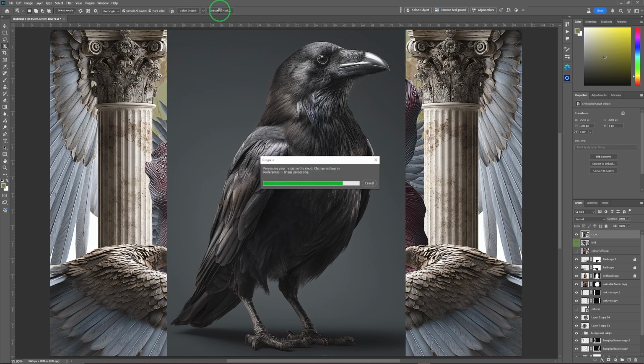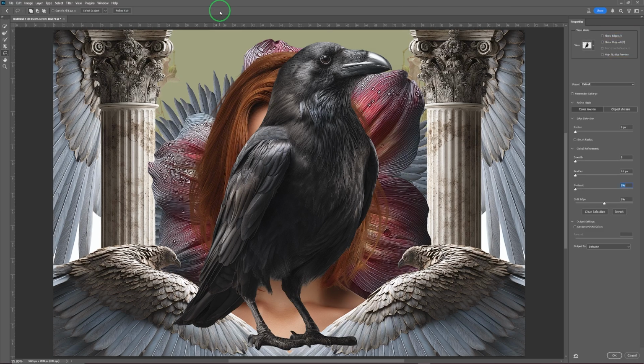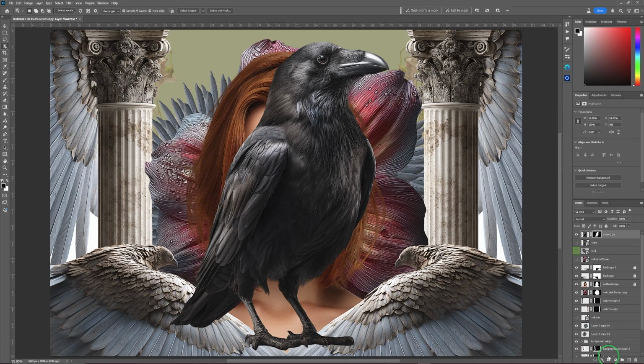And then once it's selected, select and mask, and let's just decontaminate the colours. And that's, again, that's worked fantastically well. I love how good this is now. And click OK. Now the crow is going to be repeated on this wing and this wing.